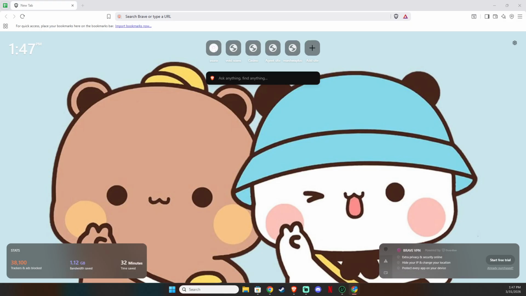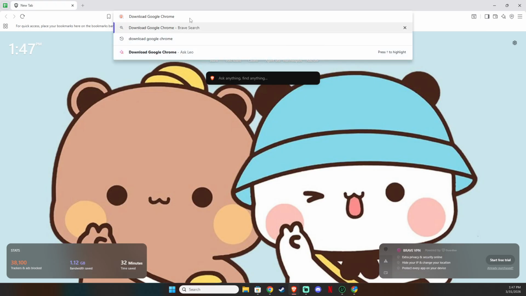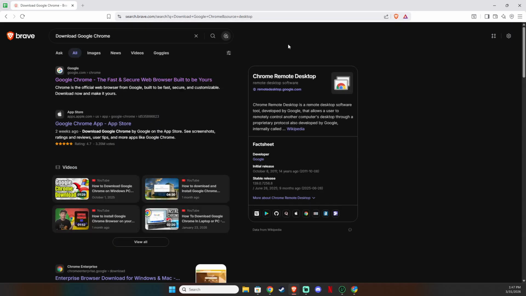Next, in the browser's address or search bar, type "Download Google Chrome" and press Enter. You'll see a list of results. What you want is the official Google Chrome download page. Look for a result that clearly shows it's from Google, typically something like google.com/Chrome.